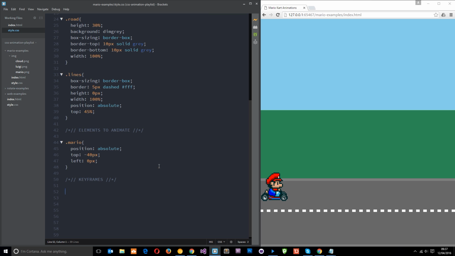So the way we make a keyframes block is by first putting the at sign and then saying keyframes. And then we give our animation a name. And this one's going to be called drive, right? If we don't give our animation a name, then it's going to be pretty hard to use it on our elements. We have to give it a unique name. Then we open up the code block, and inside this code block is where we're going to control what happens in this animation, right? So what we need to do is define different states.